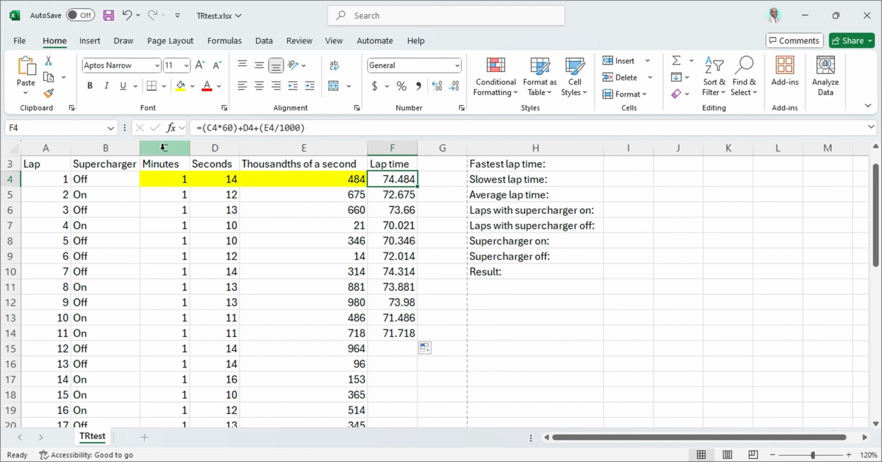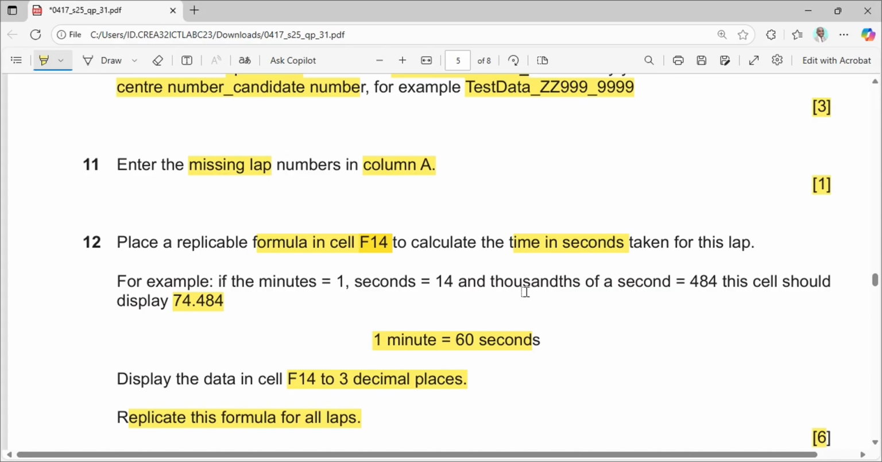So when the minute is 1 and the second is 14 and thousandths of a second is 484, what I will get will be 74.484 according to the question. So you can see that this particular line is just here to give you a hint of what you probably get after you have applied your formula. So it means that you're the one that will think through the formula to use, like I've just used now. Is that okay? Since they have given you another hint here that 1 minute equals 60 seconds, so this is done.